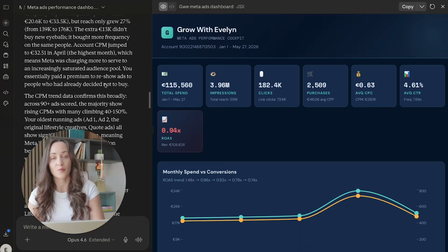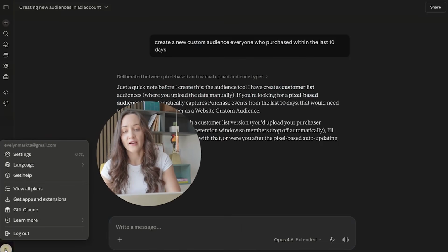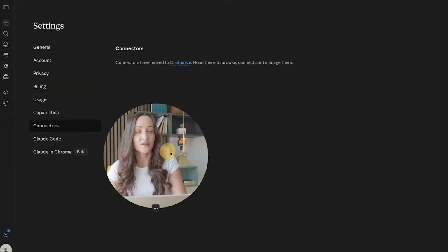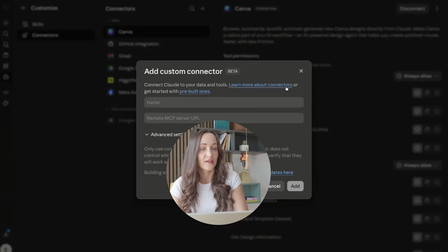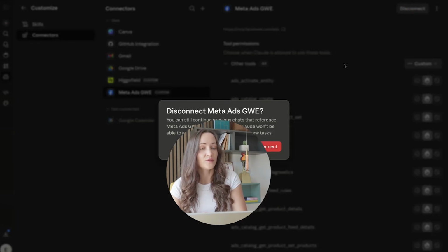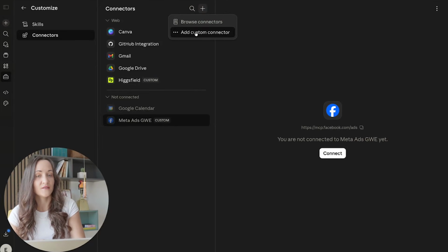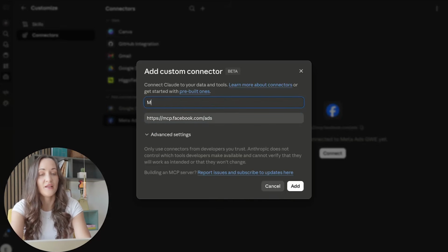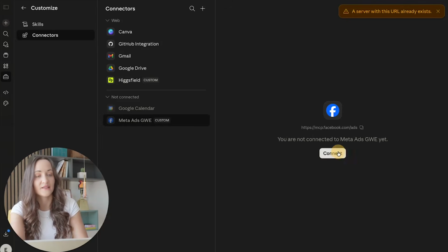I'm also going to provide the prompts on screen for you. So the first thing that we want to do is set it up. For that, we want to come to our Claude account, and then in Claude, we have our settings and our connectors, and here we can customize our connectors and add a custom connector like so. Here you can see I already have the Meta ads connected. All you have to do, let me just disconnect it and reconnect it so you see it from scratch, is click here, add a custom connector, name it Meta ads, and then you can already connect it. So this URL already exists, so I have to click here. But basically the same thing will happen for you.